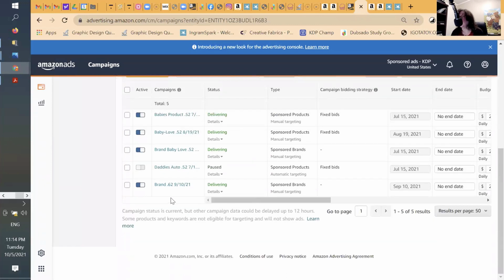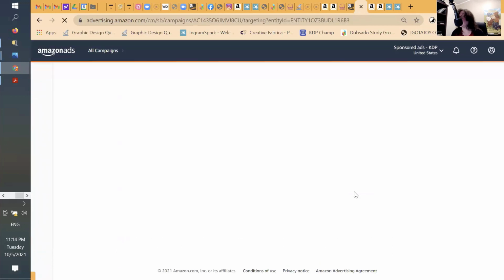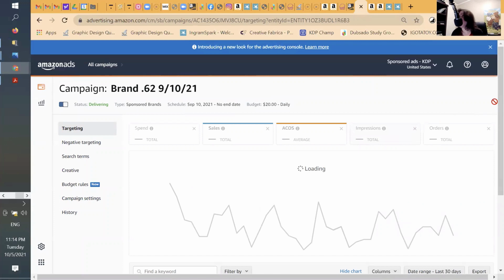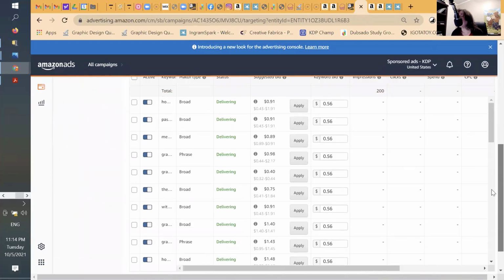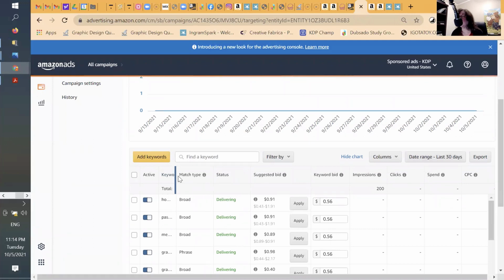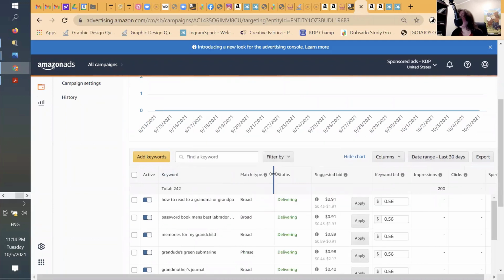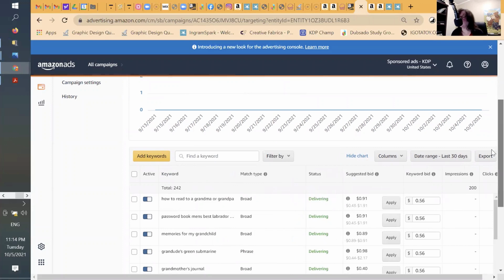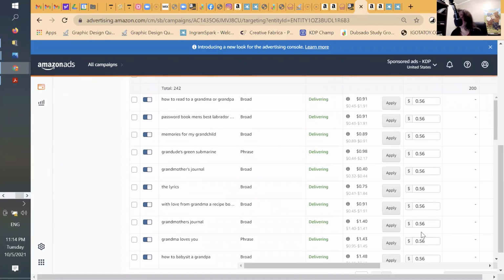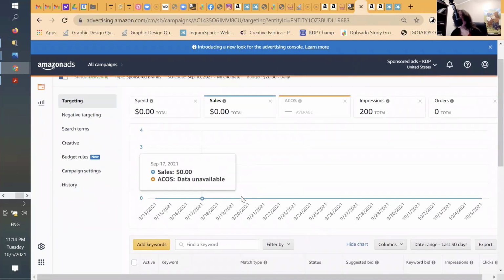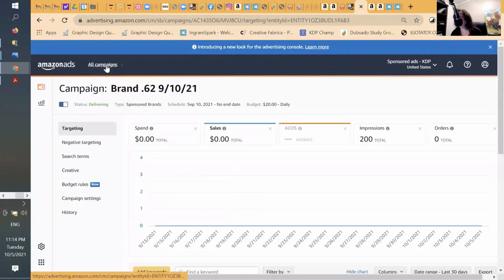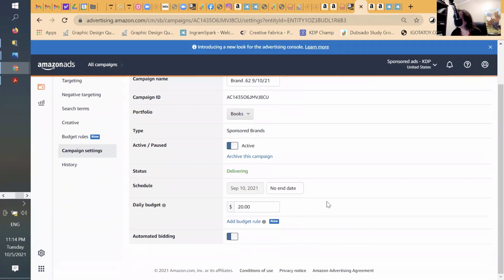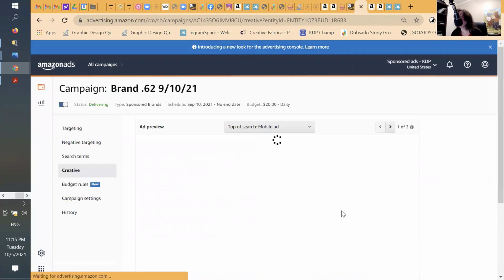And the last one here is a brand ad. I'm not quite sure why we had 2 brand ads, but maybe it had to do with the grandparent books. I think I created a grandparent book ad, the ones with the 3 grandparent books all together. Is there a way to see what that ad looks like? Yeah, if you look at campaign settings, I know it's here somewhere.